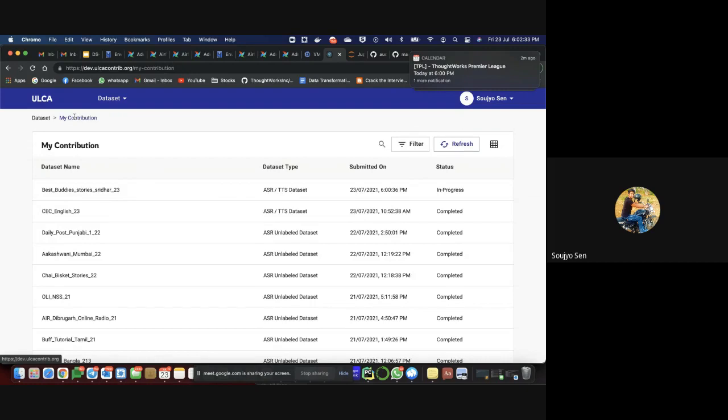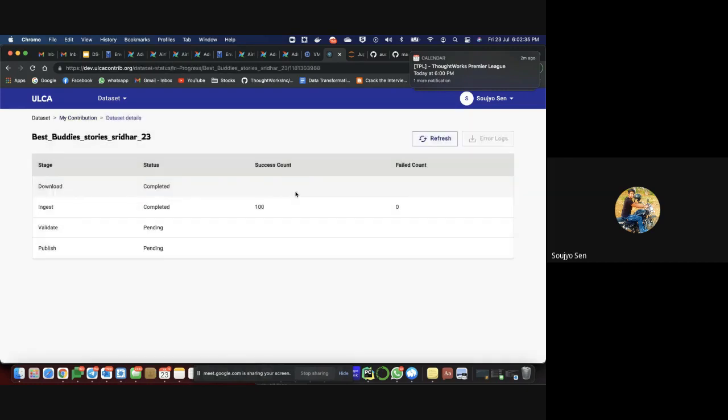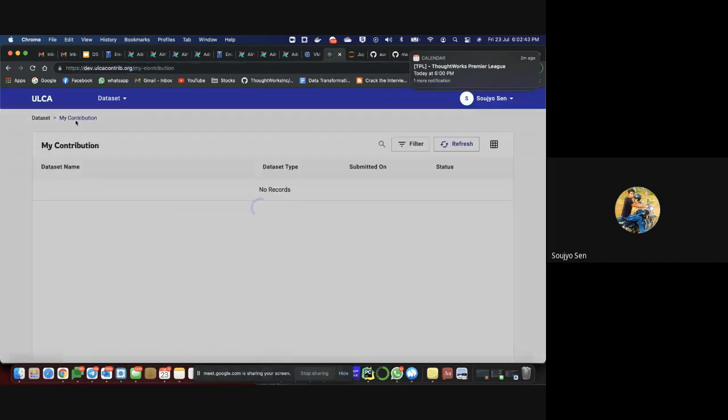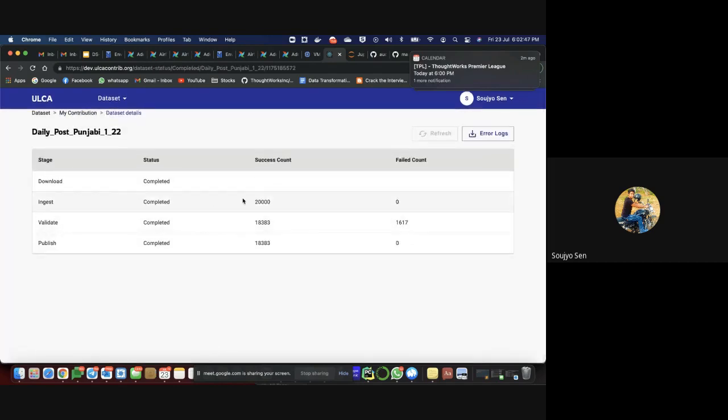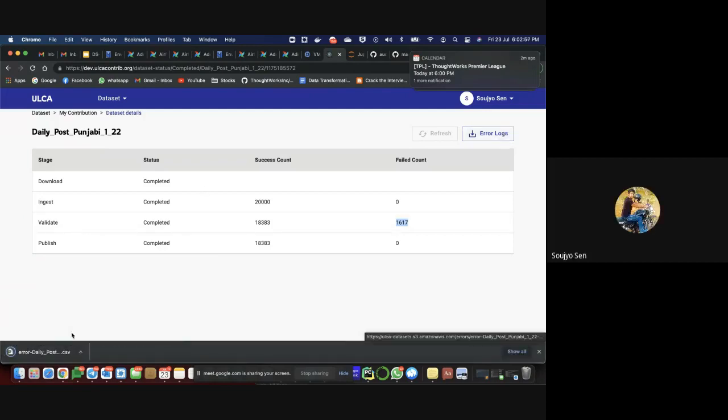So let me check once again if this got updated. Okay, I don't think this is getting updated soon. There is some issue, maybe it's taking longer. See, we have ingested 20,000 records too. Can you show one error log so that we can know what kind of error it is? I'll try to generate one for one of the previous ones.